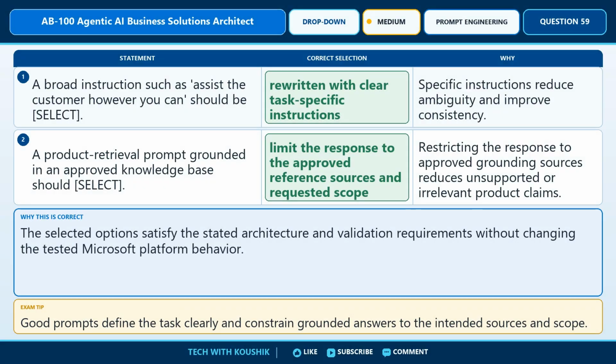Complete statement 1 with rewritten with clear task-specific instructions. Specific instructions reduce ambiguity and improve consistency. Complete statement 2 with limit the response to the approved reference sources and requested scope. Restricting the response to approved grounding sources reduces unsupported or irrelevant product claims. Exam strategy. Good prompts define the task clearly and constrain grounded answers to the intended sources and scope.